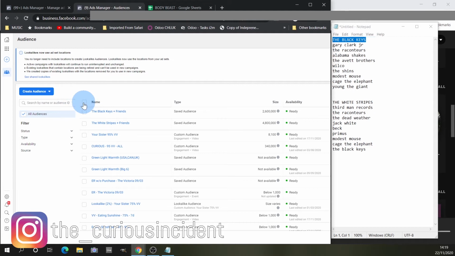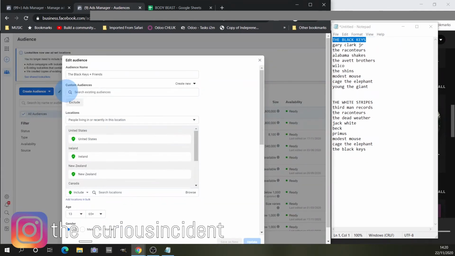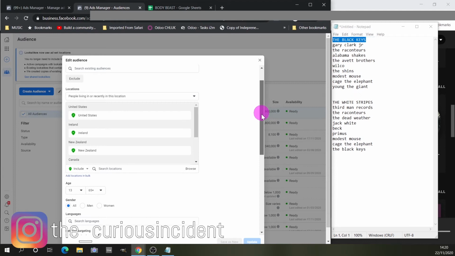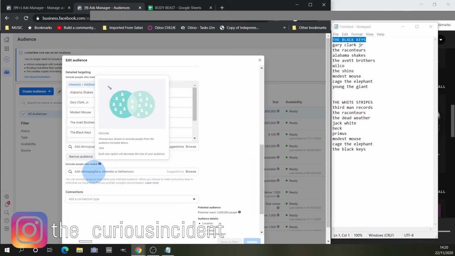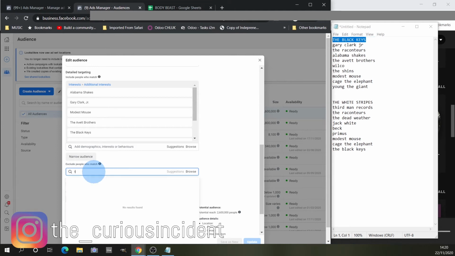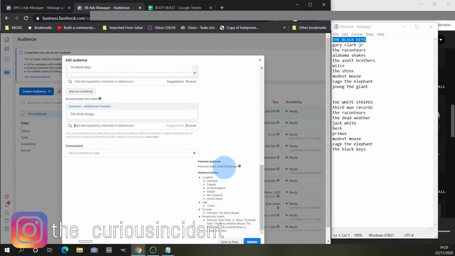But now we've done that for the White Stripes, but we need to go back to the Black Keys and exclude the White Stripes at least from that audience. So we go back there, we go edit, we're going to click on exclude, and we're going to type in the White Stripes. Yeah, that still gives us a pretty healthy audience of 2.5 million. So then let's go to update.